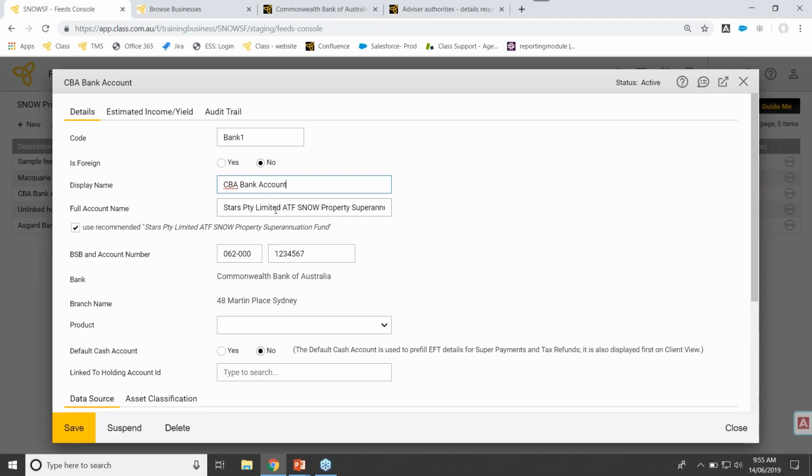Now, just from a feeds setup viewpoint, it's always misunderstood by a lot of clients that maybe the form goes to Class and we are rejecting a form.